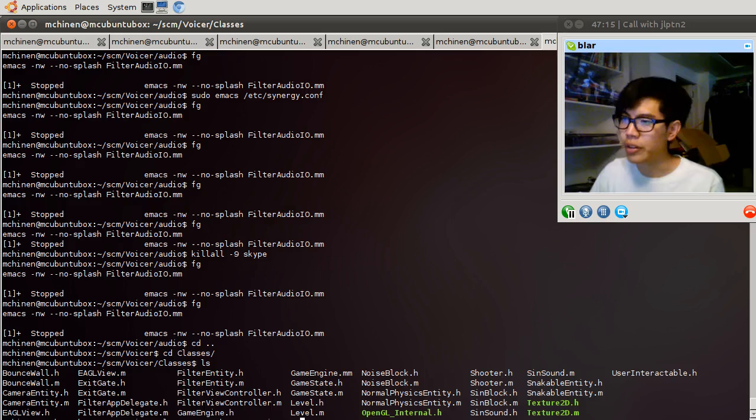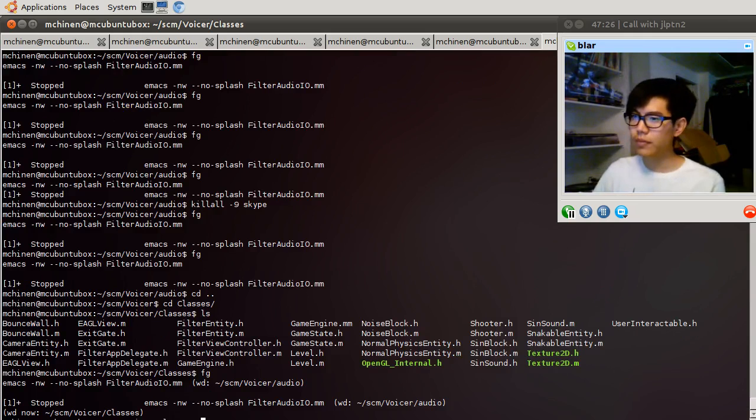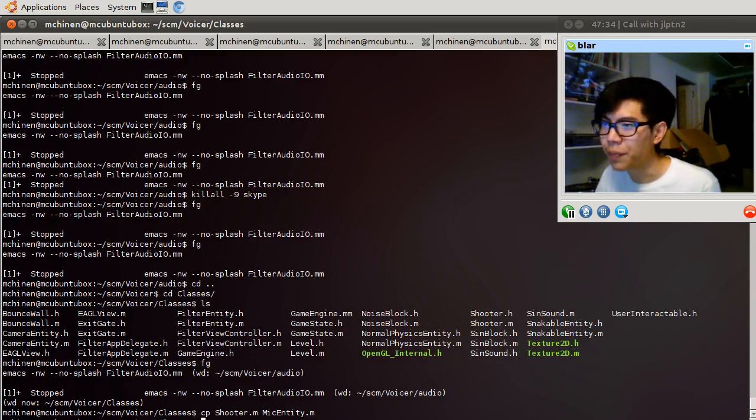Mic input. That's what we're calling it, right? Mic entity, sorry. Mics are inputs, so that's kind of redundant. But mic entity makes sense. Okay. For some reason, copying and re-adding things, adding things to source control isn't painful. That's what it is.